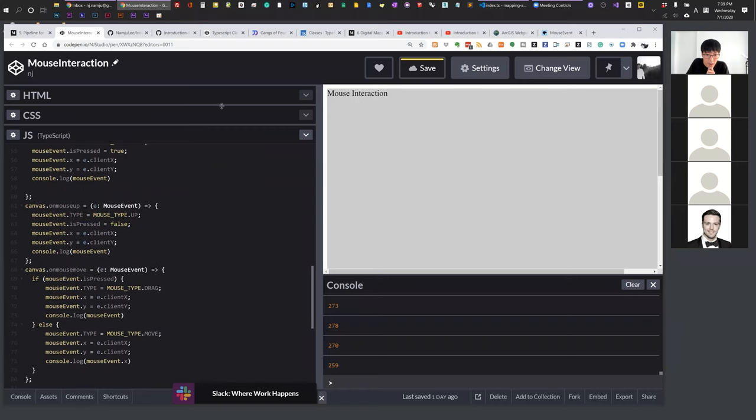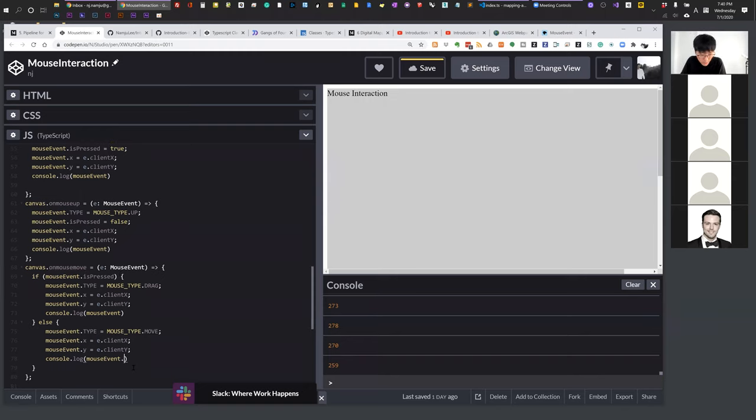And then the other concept I wanted to talk to you about is that mouse interaction is actually a little bit complicated, or way more complicated than this one. We have a mouse, but there's no dragging event, right? But we can mimic the dragging event by doing this.